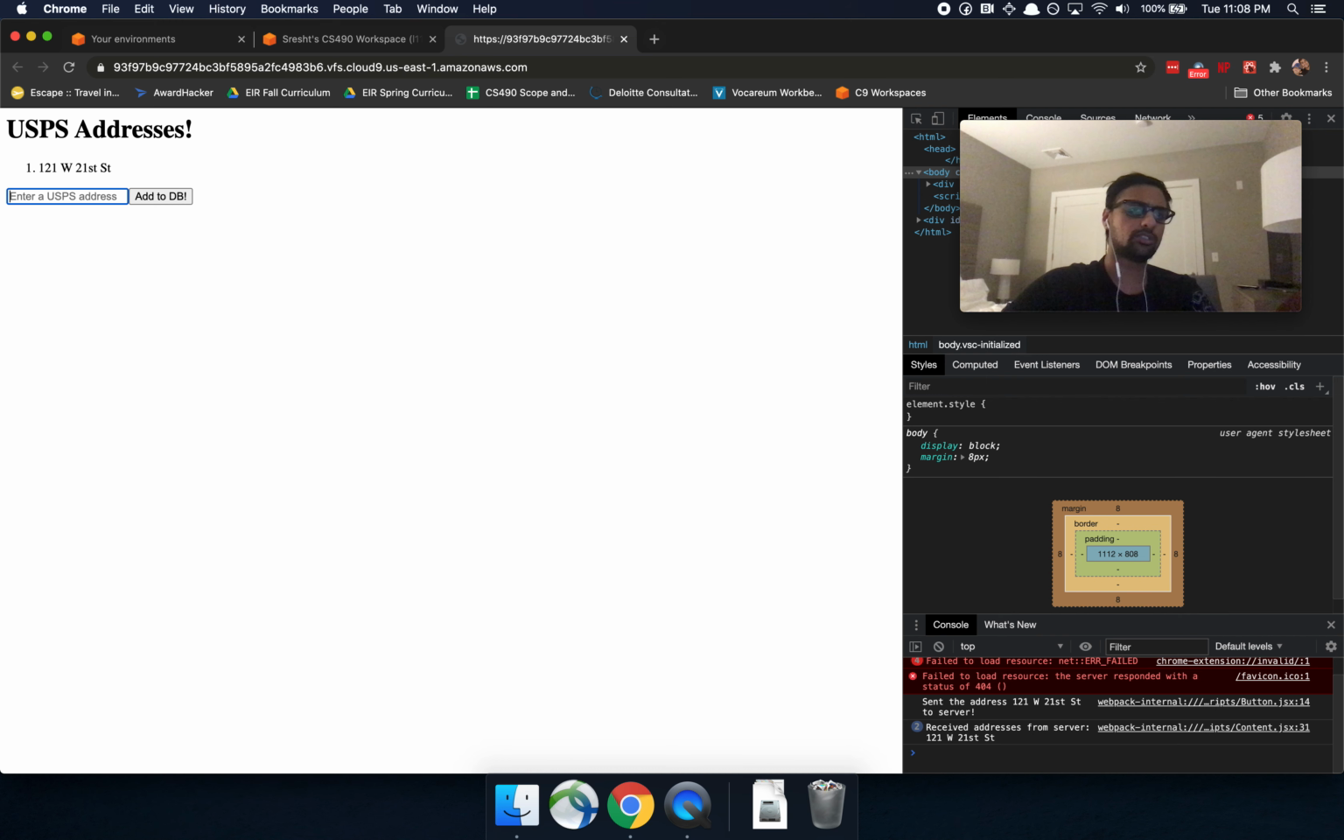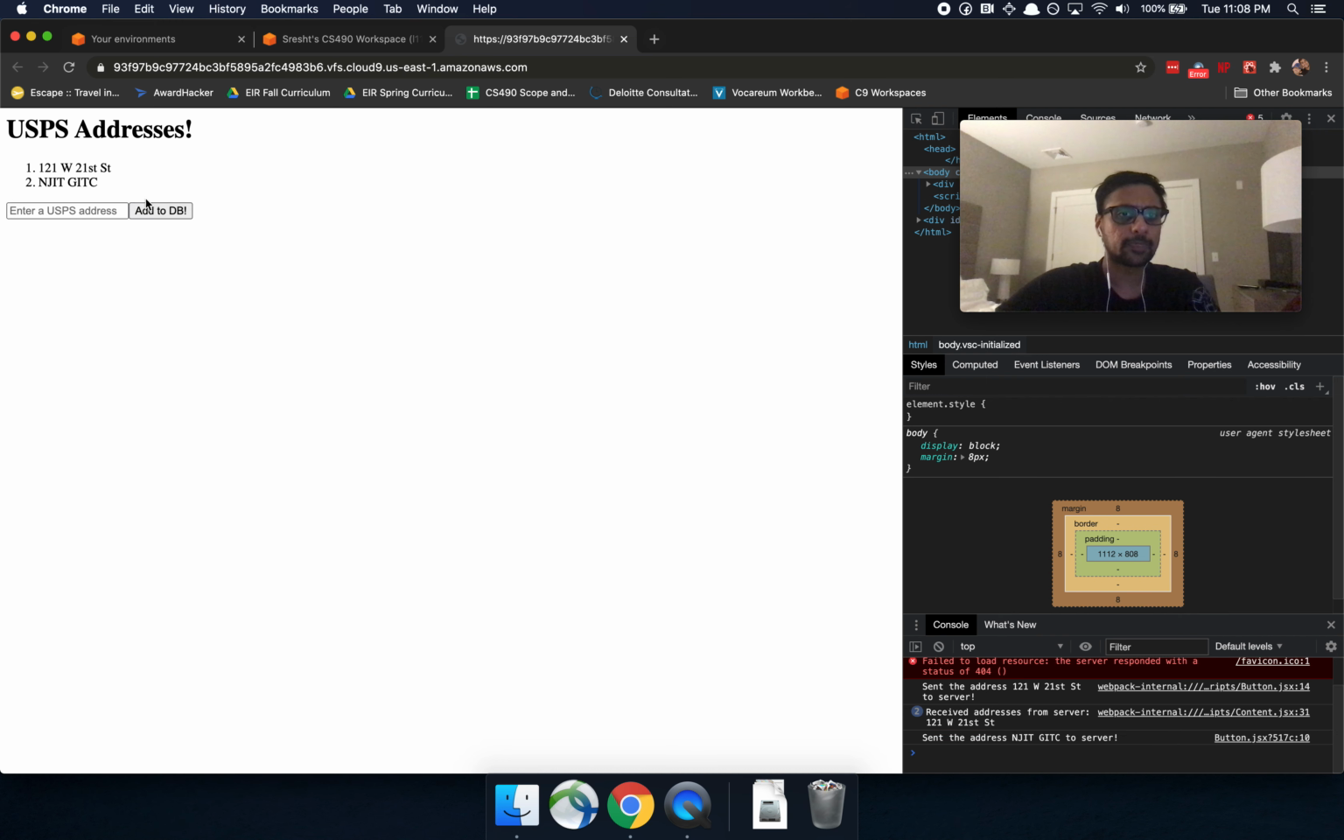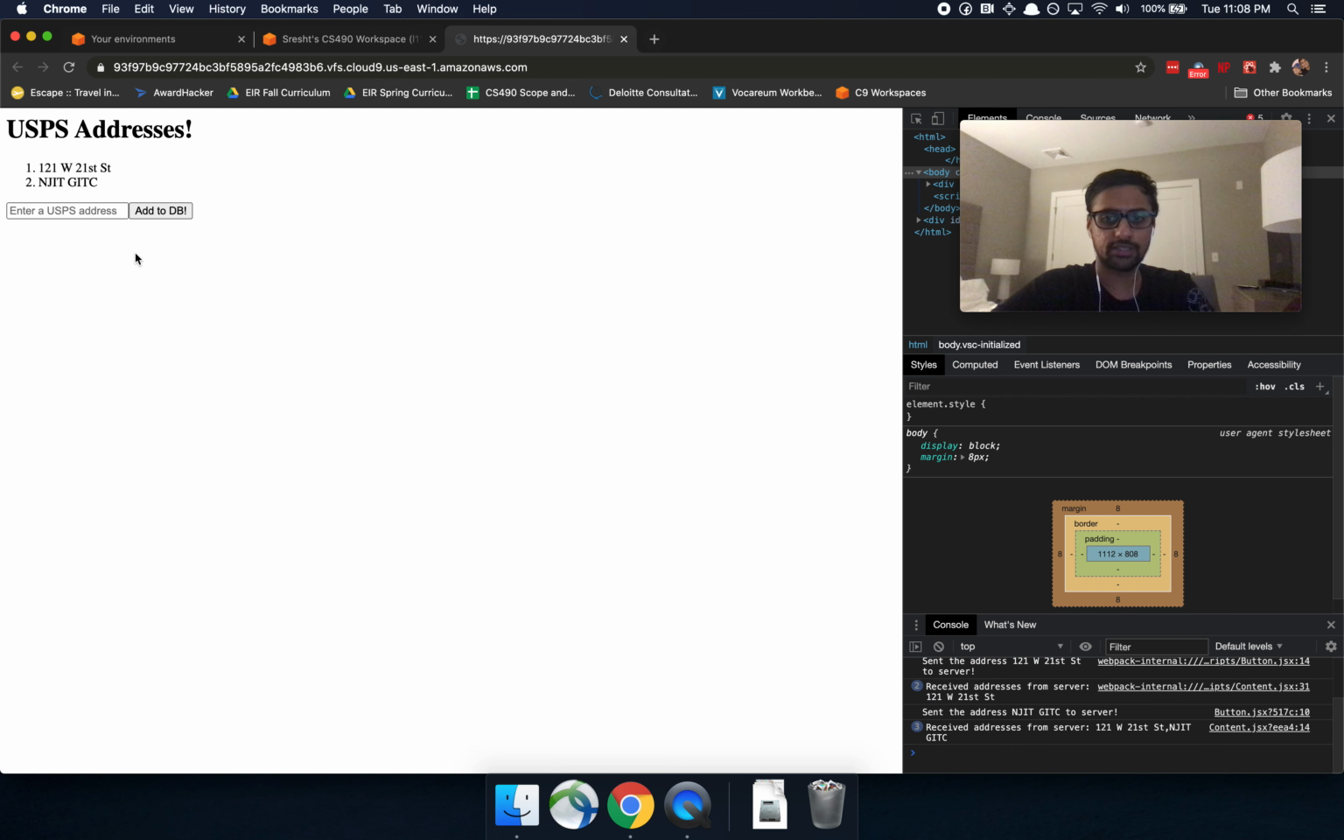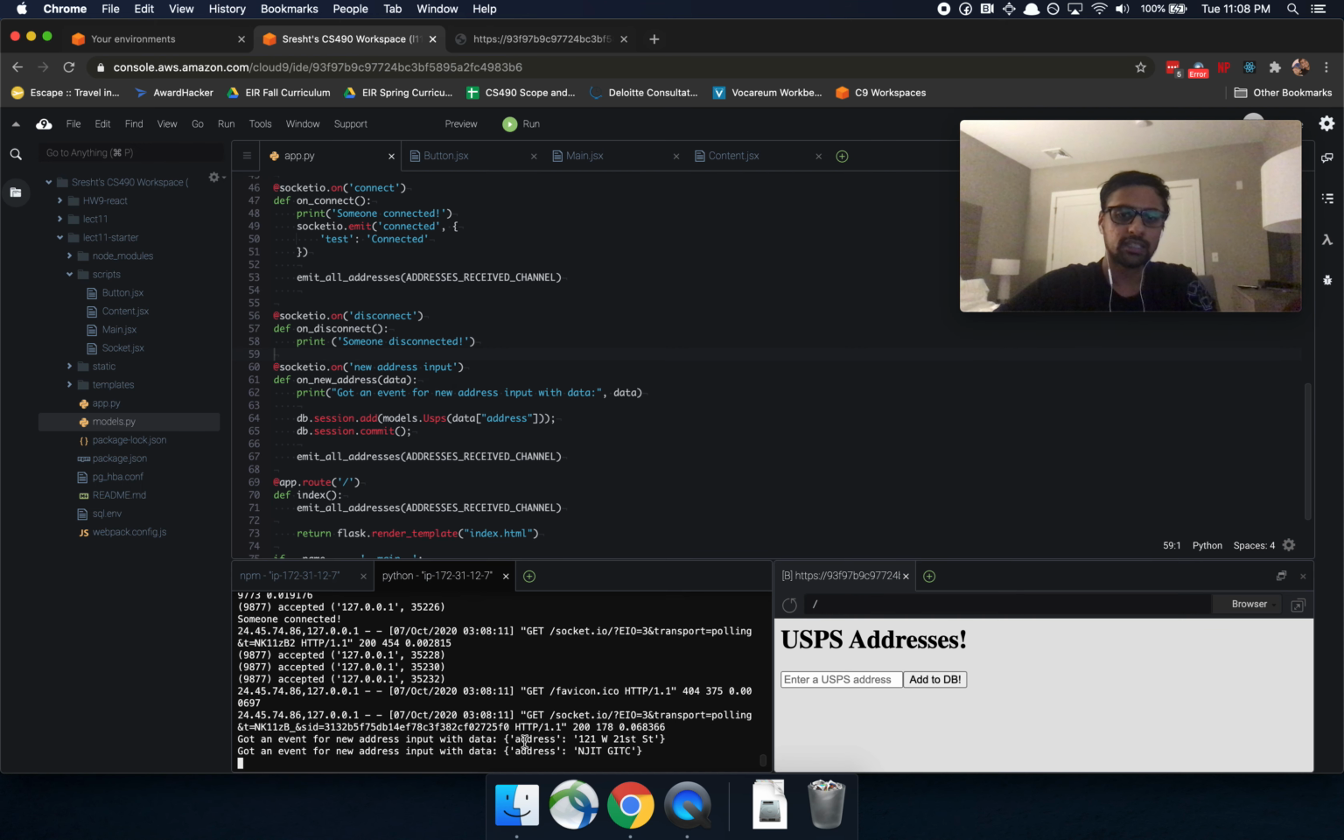Cool. And then let's do another address. So let's just say njit gitc and add that. Cool. Looks like everything's working. So we received addresses from the server, 121 West 21st and njit gitc. And we're seeing the same thing on the server side. We got an event with this address and we got a new event with this address.